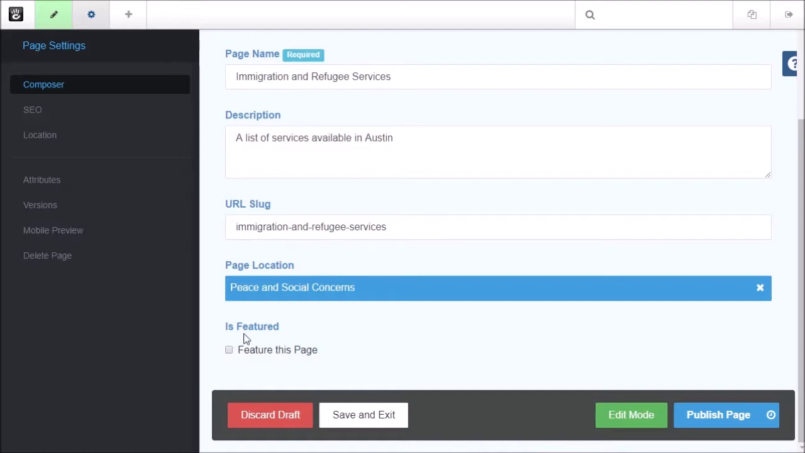Now, the feature this page checkbox is necessary to make the page show up on the page list. There may be some circumstances where you want to create a page, but rather than have it listed in the page list, maybe you want to create a link to it from one of the other subpages. So you have your choice with this little checkbox. And then we'll go Edit.